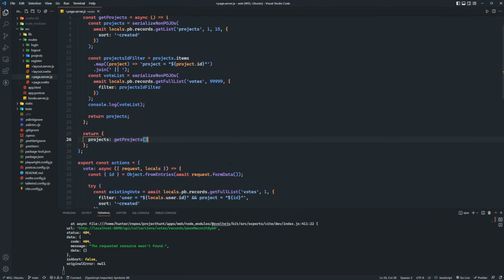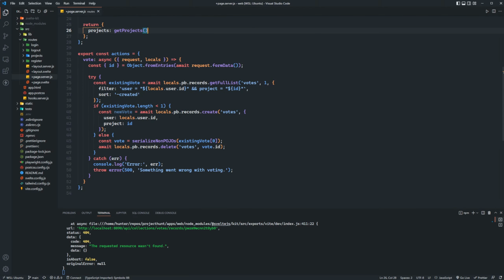let's look here. Okay, so if we have a vote, we're going to take the vote and then we are deleting the votes with that ID. And I think that's where the error is happening here. I wonder if it's because of something in PocketBase.